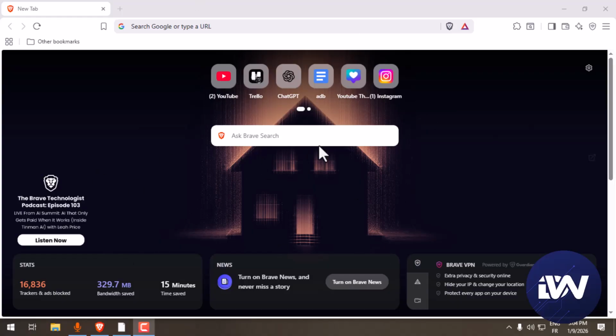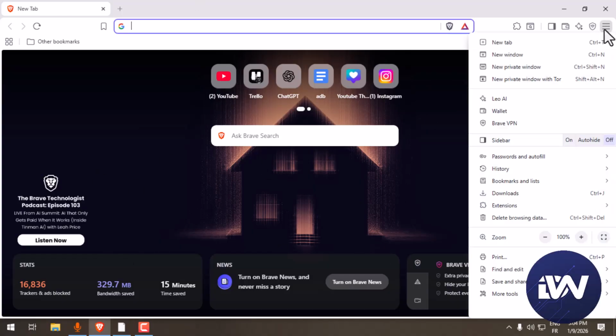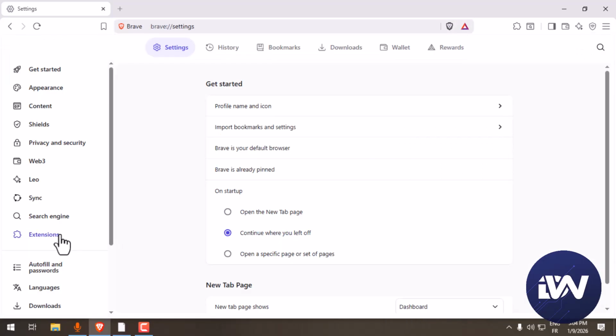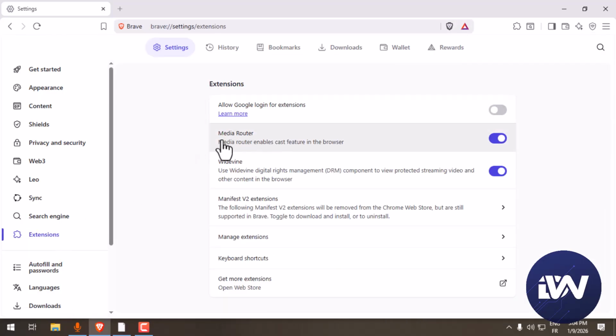Now, open Brave browser on your computer, click the three dots on top of here, and then go to Settings first of all. Under Settings, go to Extensions. Inside of Extensions, make sure Media Router is turned on.